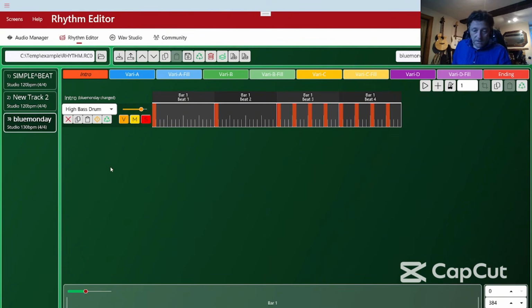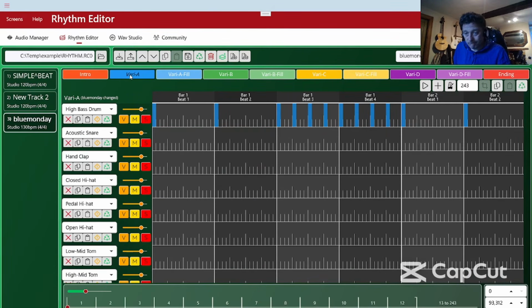So my intro is 1 bar. My first variation is 243 bars. If we're thinking about all the bits in Blue Monday, there's some really iconic drum beats in there. So if we start playing this, then the keyboards come in and it's all cool and groovy. So that seems to me to be the first variation that I would want.